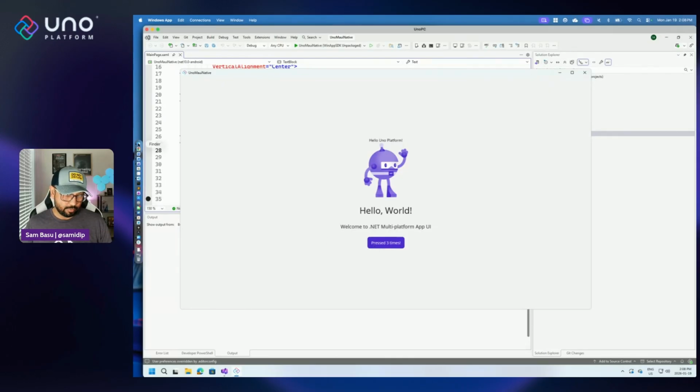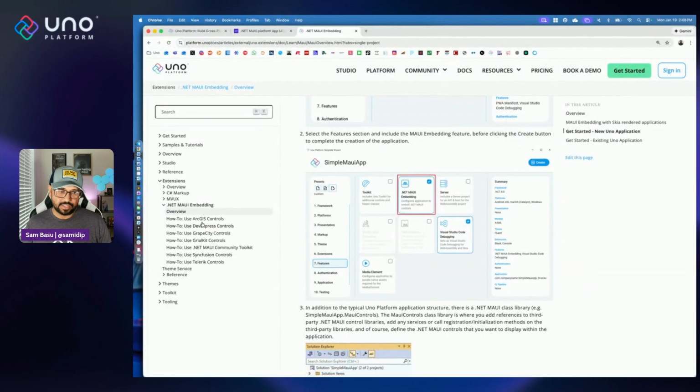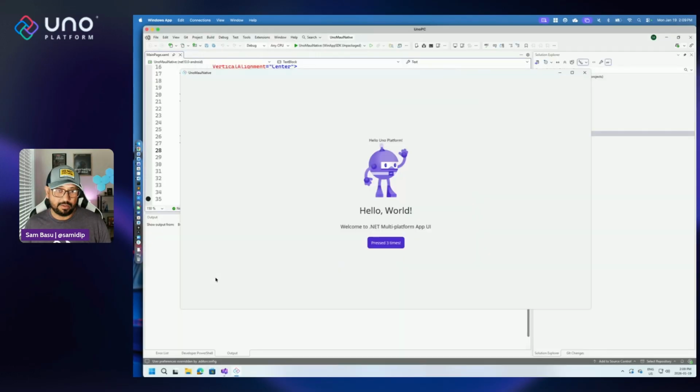And this is actually documented really nicely in our docs. You can see any UI from DevExpress, GrapeCity, Telerik, Grial Kit, Syncfusion. Everything works because it's just the MAUI rendering engine. But just keep in mind that you have some differences here.